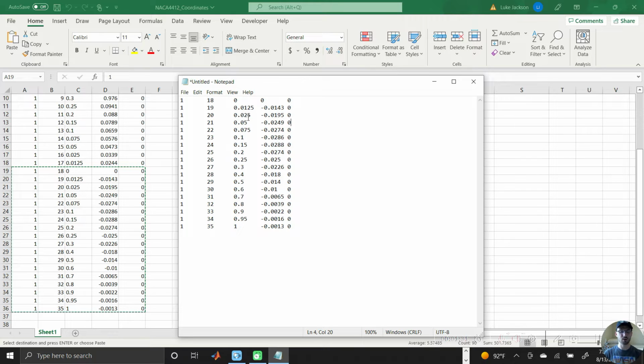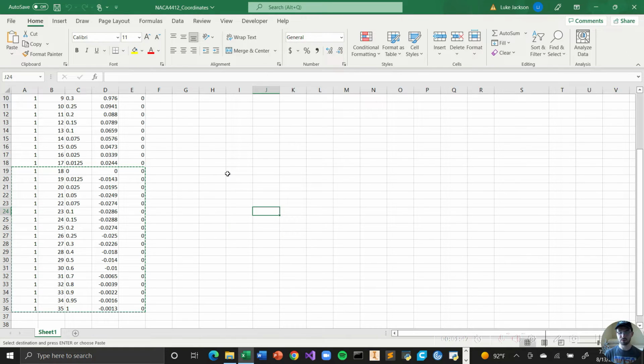For this file, all the coordinates are lined up exactly how we need them, so we don't need to do any editing like that. And that's it. Now we have our coordinates ready to go. We just need to open up ANSYS and get started with the simulation.